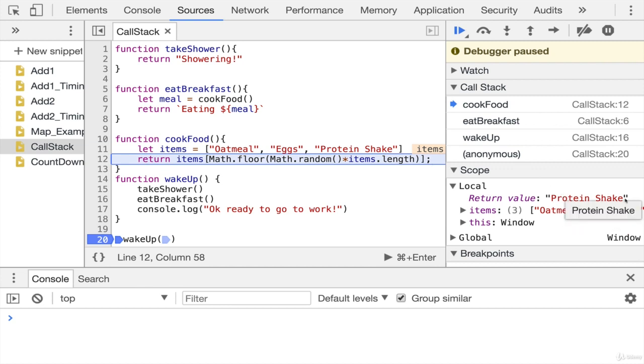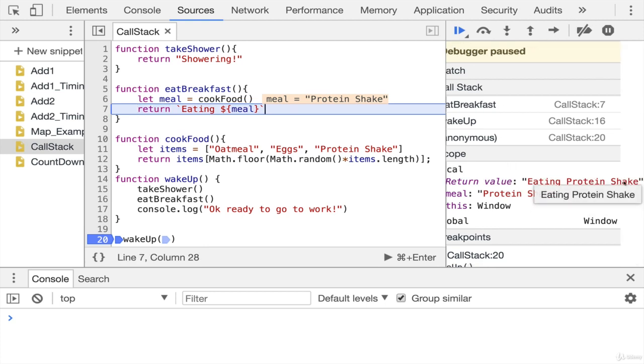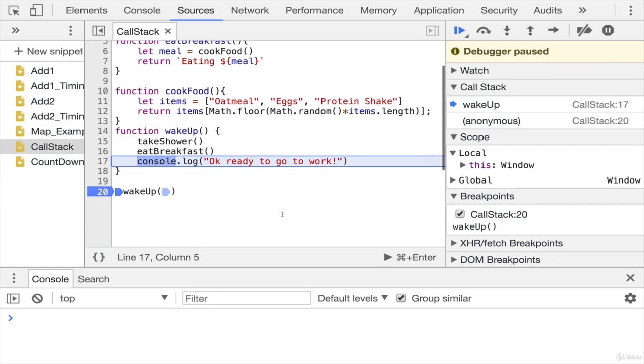We returned protein shake. So now cook food is done because it returned, and we go back to eat breakfast, which was waiting on cook food. So now you can see in eat breakfast, meal in the local scope is equal to protein shake. So we're going to return eating meal. And we return eating protein shake. So it returns, which means that eat breakfast next is removed from the stack. It's done. And finally, we go back to wake up, which has been waiting patiently this whole time.